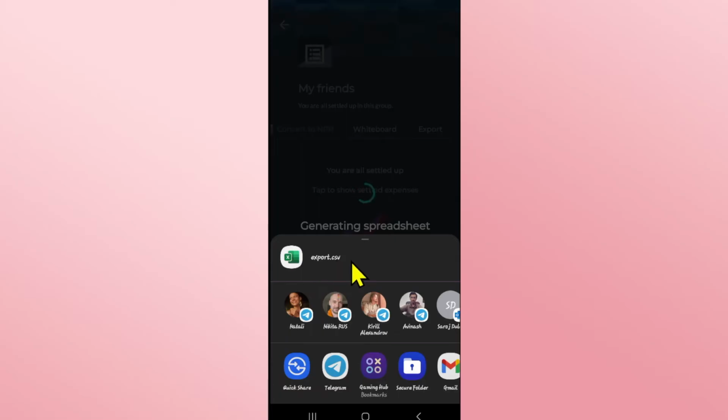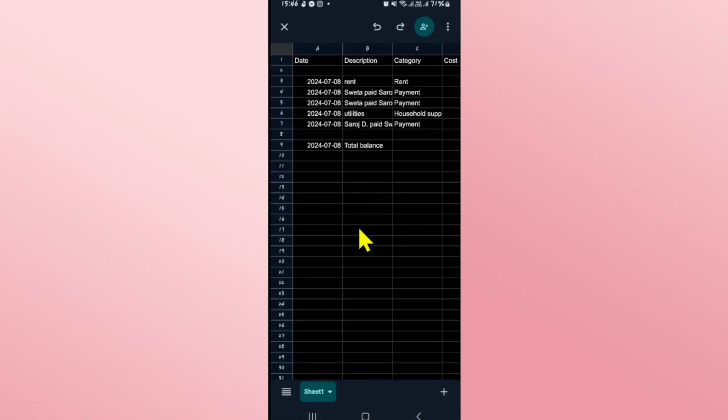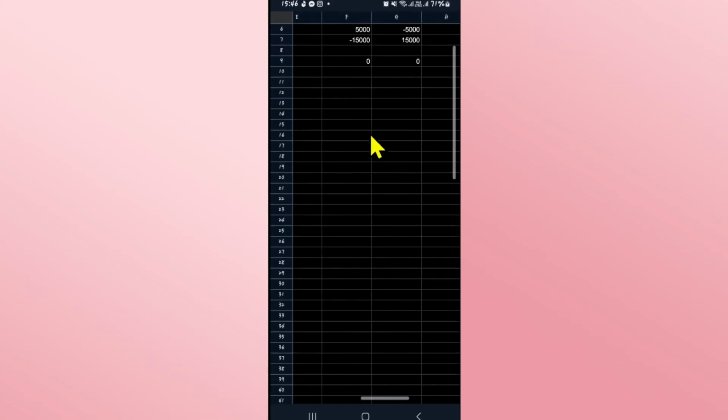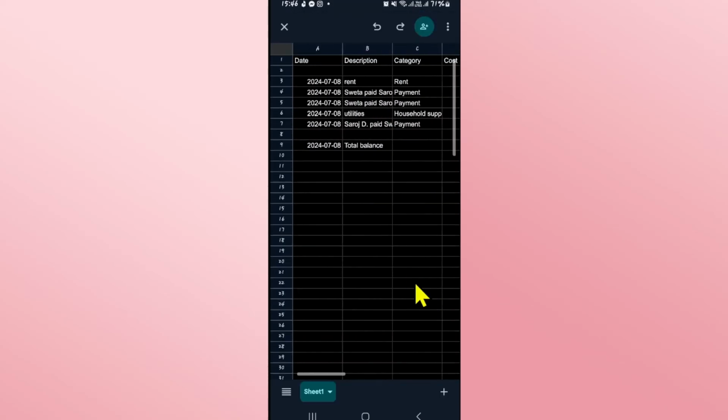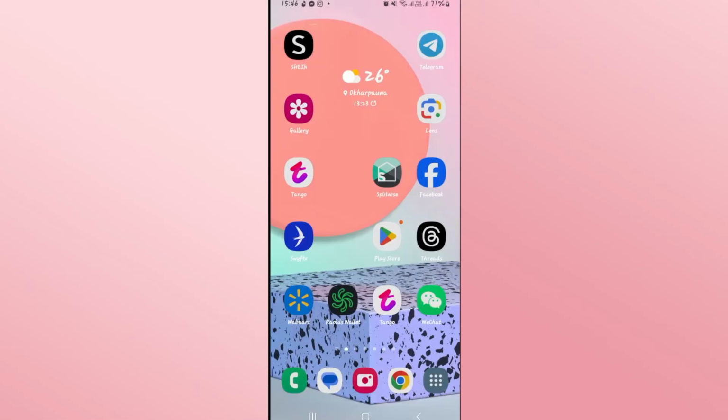Once the spreadsheet has been generated, you can proceed with sending through your desired application, and then you will be able to access this Excel file right away. And there you have it. That is how easy it is to export your Splitwise data on an Excel file.